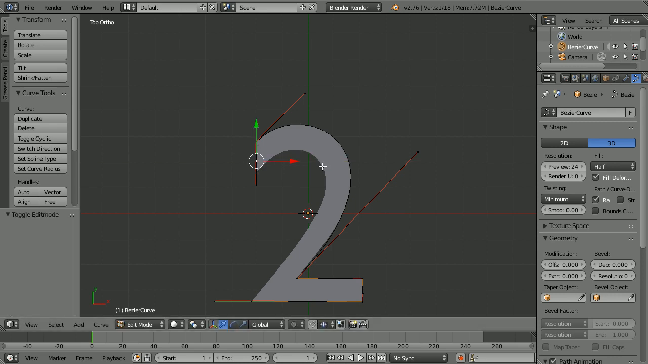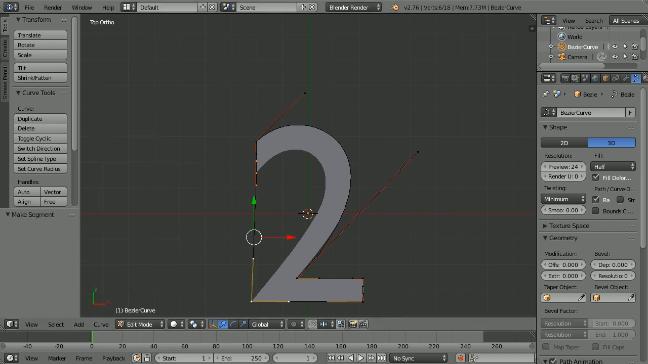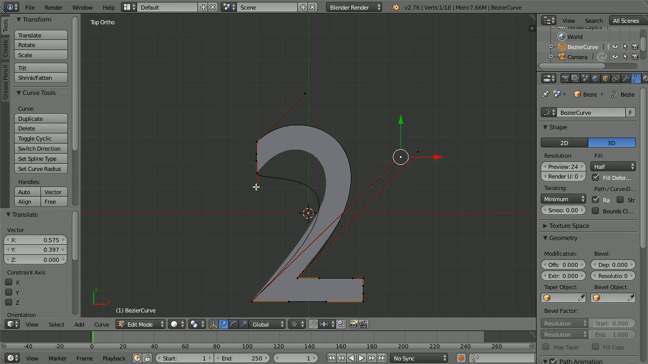To trace out the final curved part, we have to add another segment to the Bezier curve. Select one of the end control points, hold down Shift, select the other end control point. In the curve menu, make segment. Select a handle, press G to grab and place it. Select a handle, press G to grab and place it.